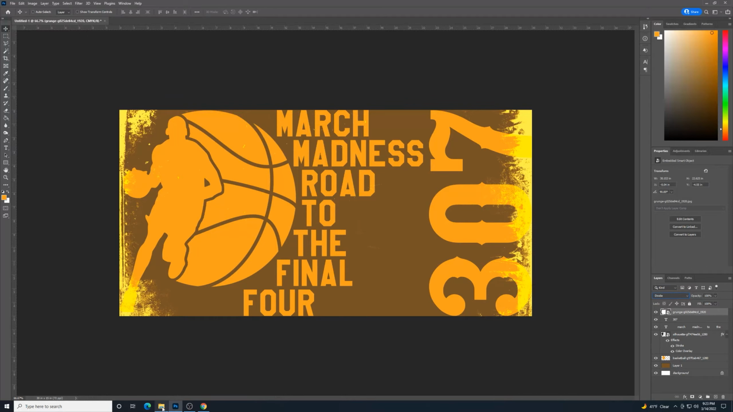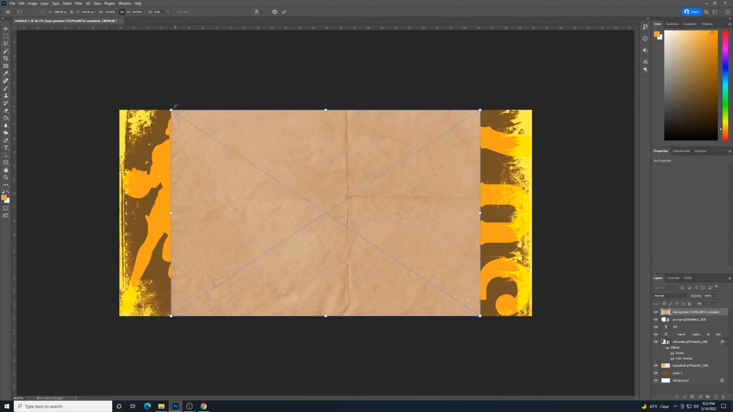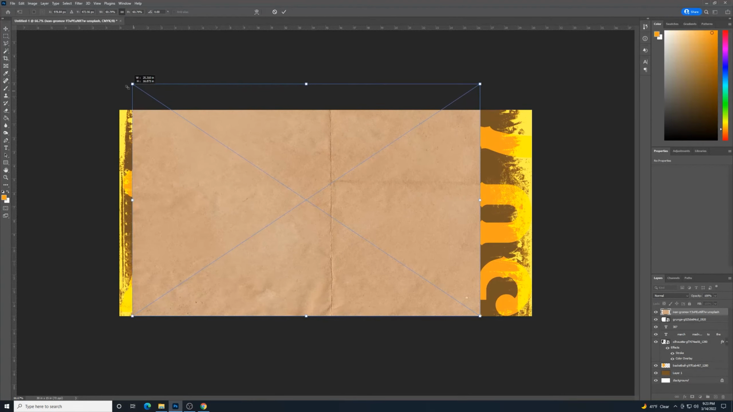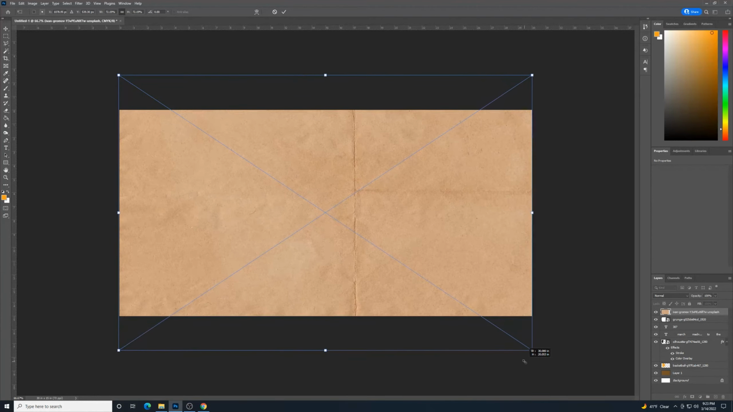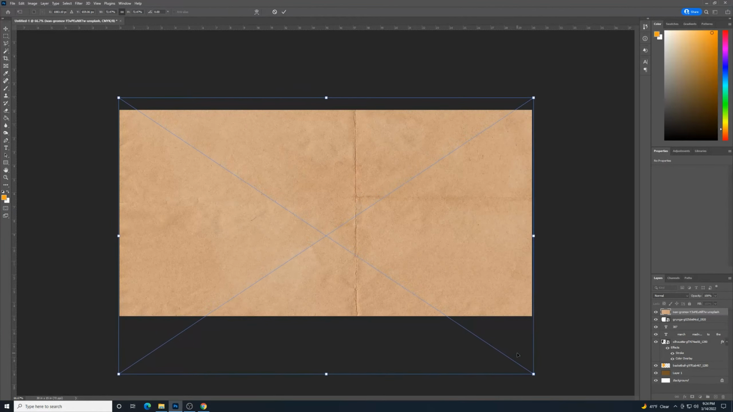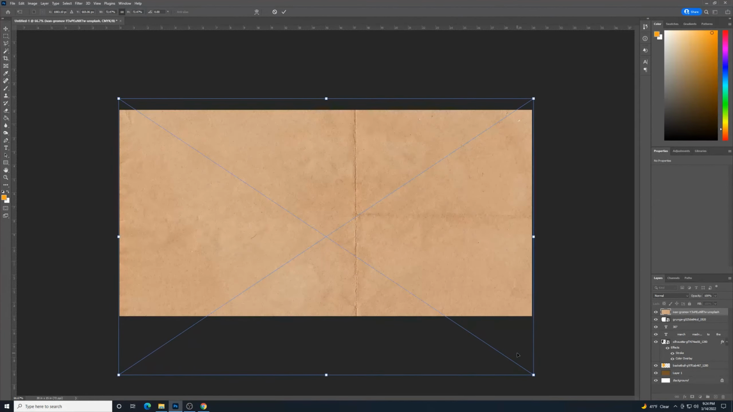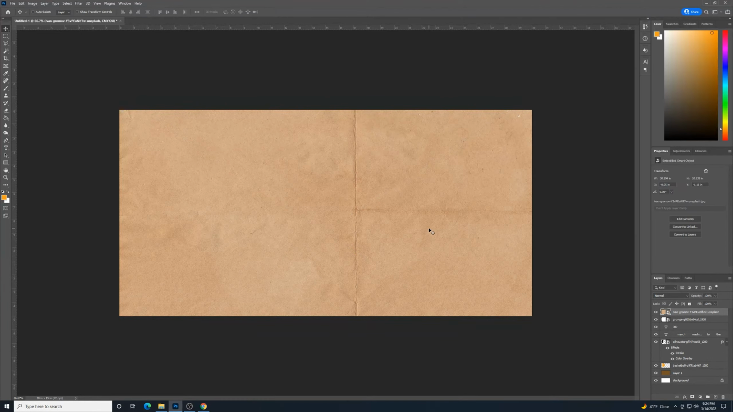And then I have this other layer idea with this just kind of old paper style. I'm going to click and drag that here. And this one, same thing. I'm not going to make it fit perfectly in there. I'm going to resize it like this and maybe kind of arrange it so that this crease right here is a little more centered. I think that looks good right there.